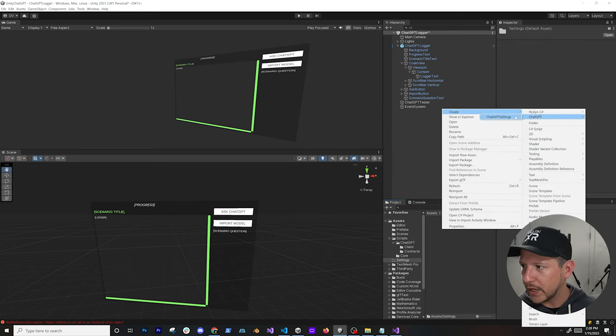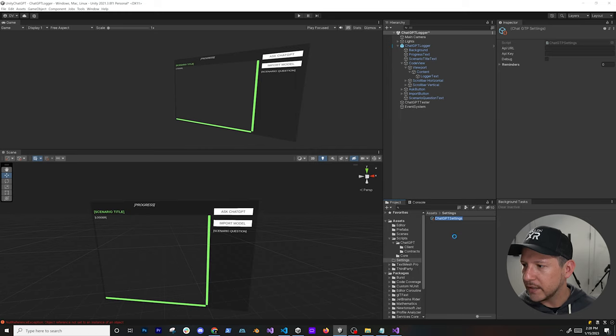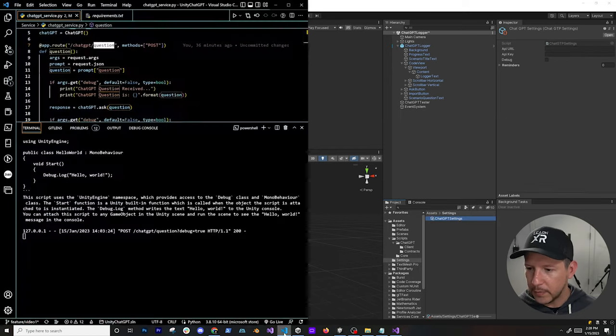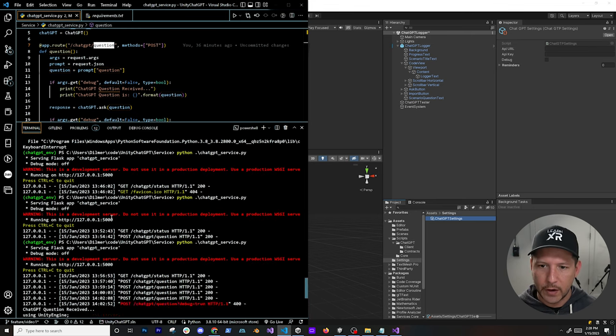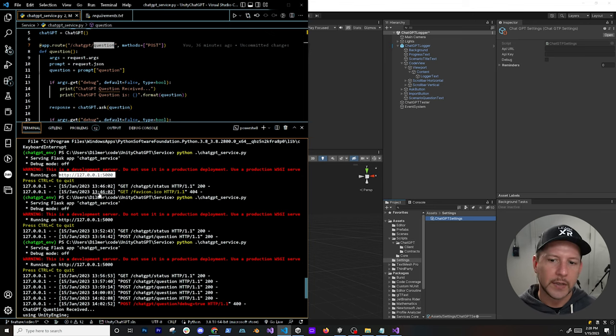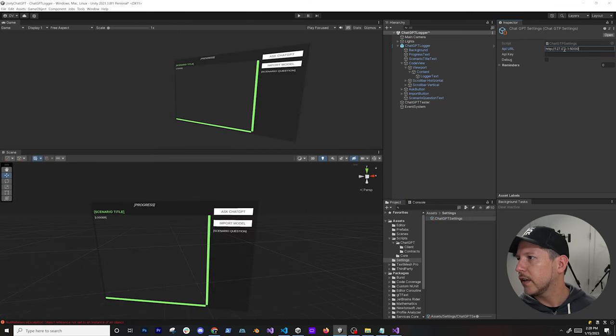I'm gonna go into ChatGPT settings, we can just give it that name. So the URL, that's gonna be the URL of the service that we're going to be using. So remember, this is the default service. So we can just add the URL in there, and we can hit enter. And I'm also going to be setting debug equal true. We don't need an API key because right now we're using a wrapper that already has everything that it needs to authenticate.